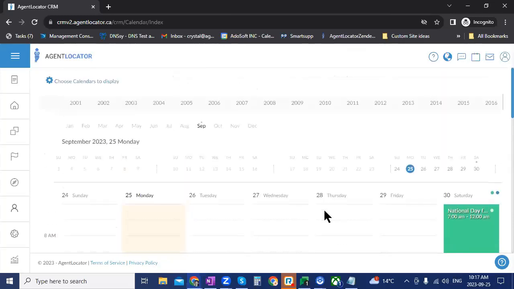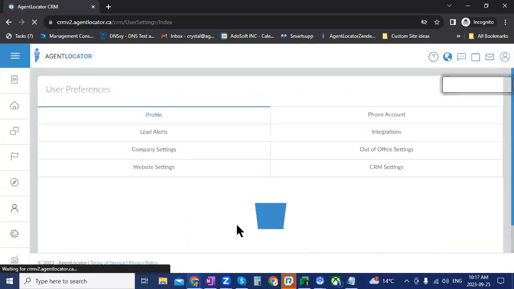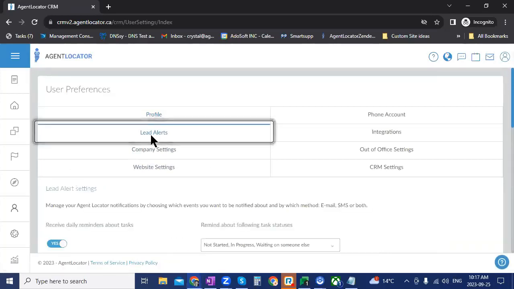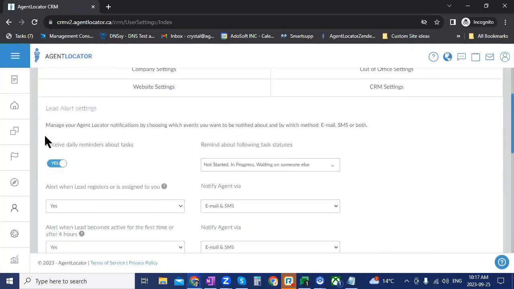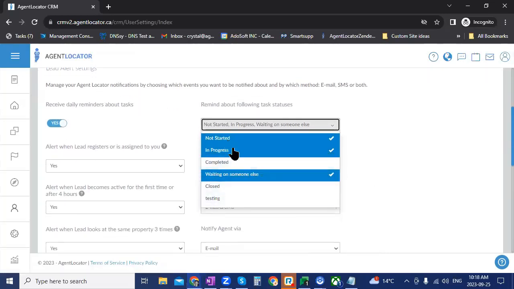Now, when you do have your tasks, another way to get notified is through email, right? So when we go into the system, up into your user preferences, you have a lead alert section right here. In this lead alert section, you have the option to receive daily reminders about tasks. So you're just going to want to make sure that that's toggled on. When it is toggled on, you then tell the system which tasks you want to be reminded of. By default, we set it as not started, in progress, or waiting on somebody else.